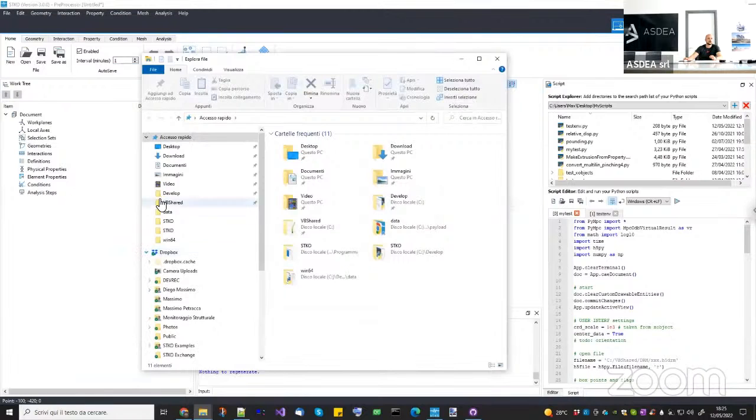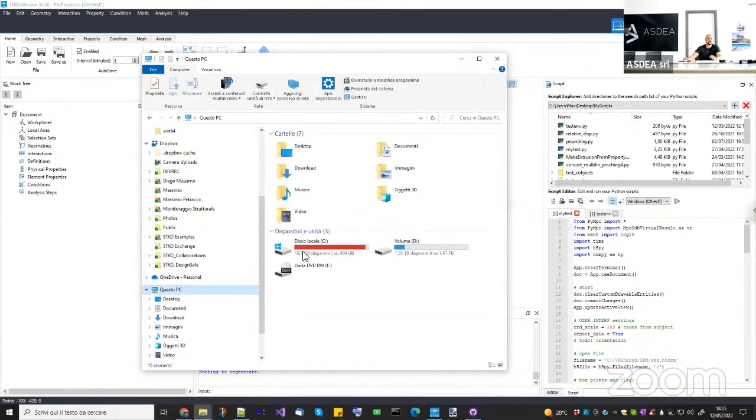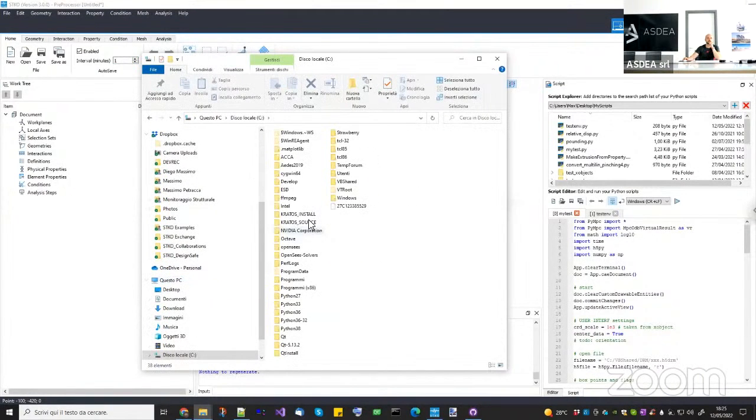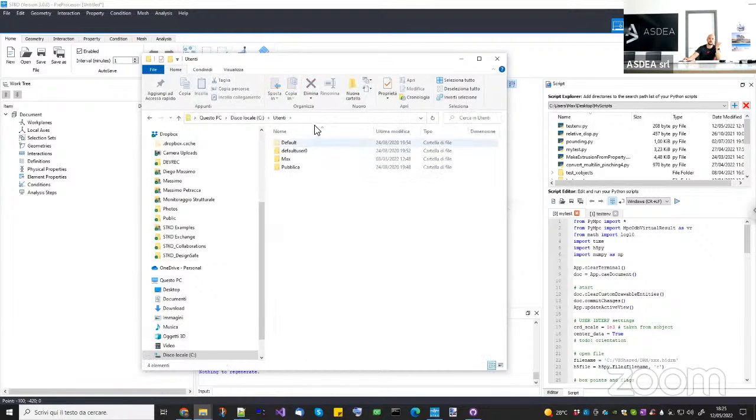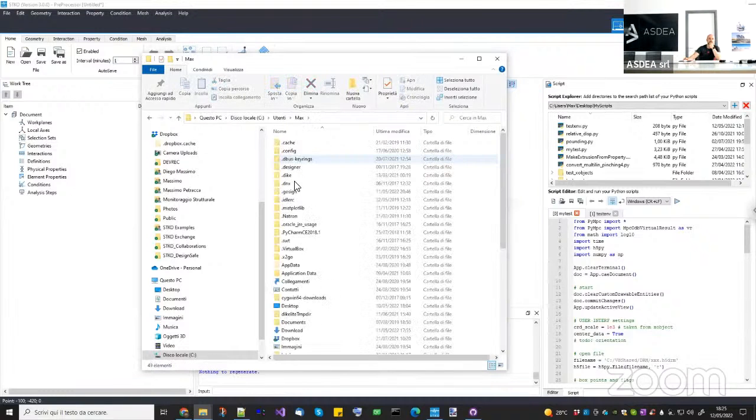you go on this computer, the first hard drive, then you have users. Sorry, this is in Italian, but this one is users. You can see here, users. Then your name, the user you are using, in my case, it is Max. And then you have a hidden folder called app data.